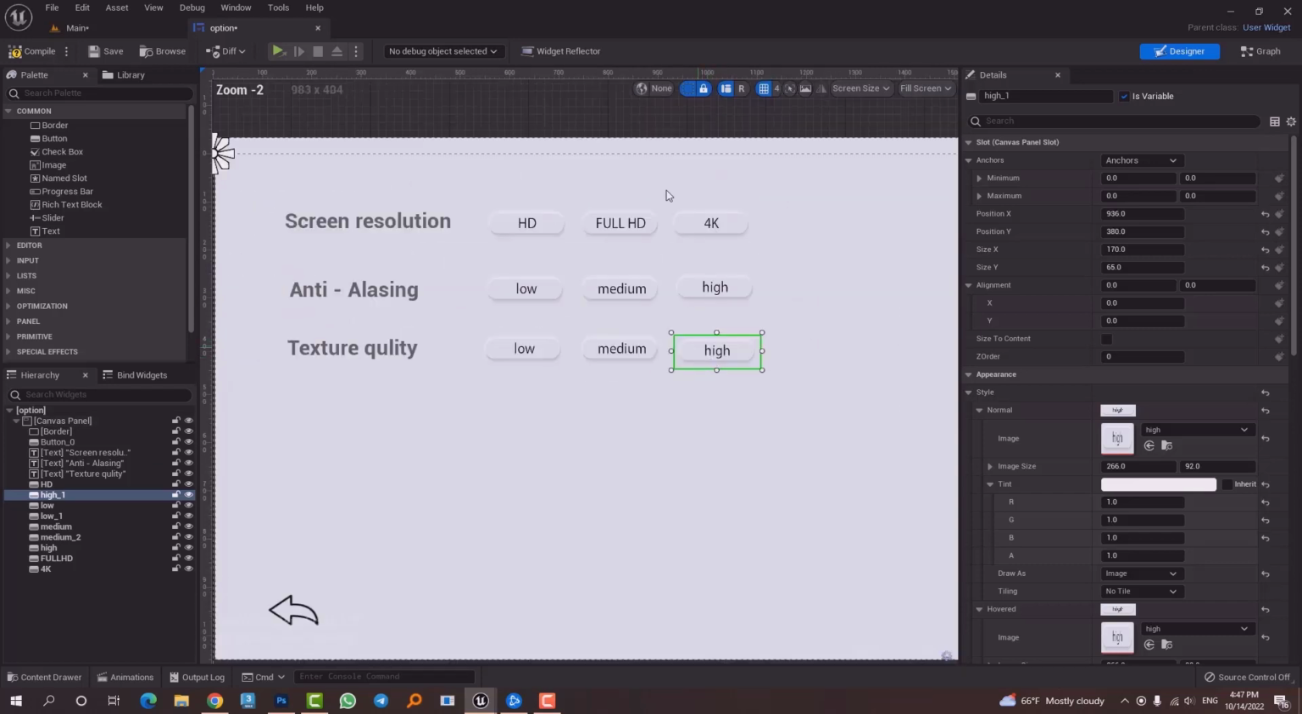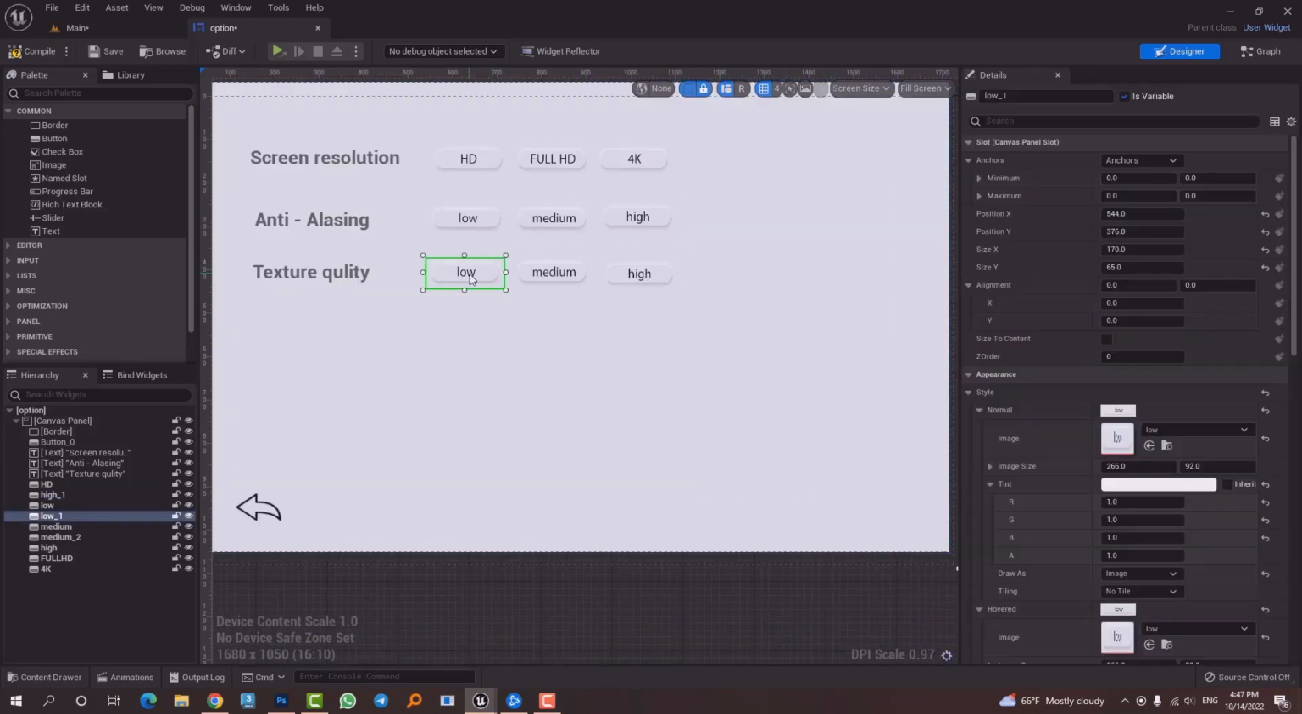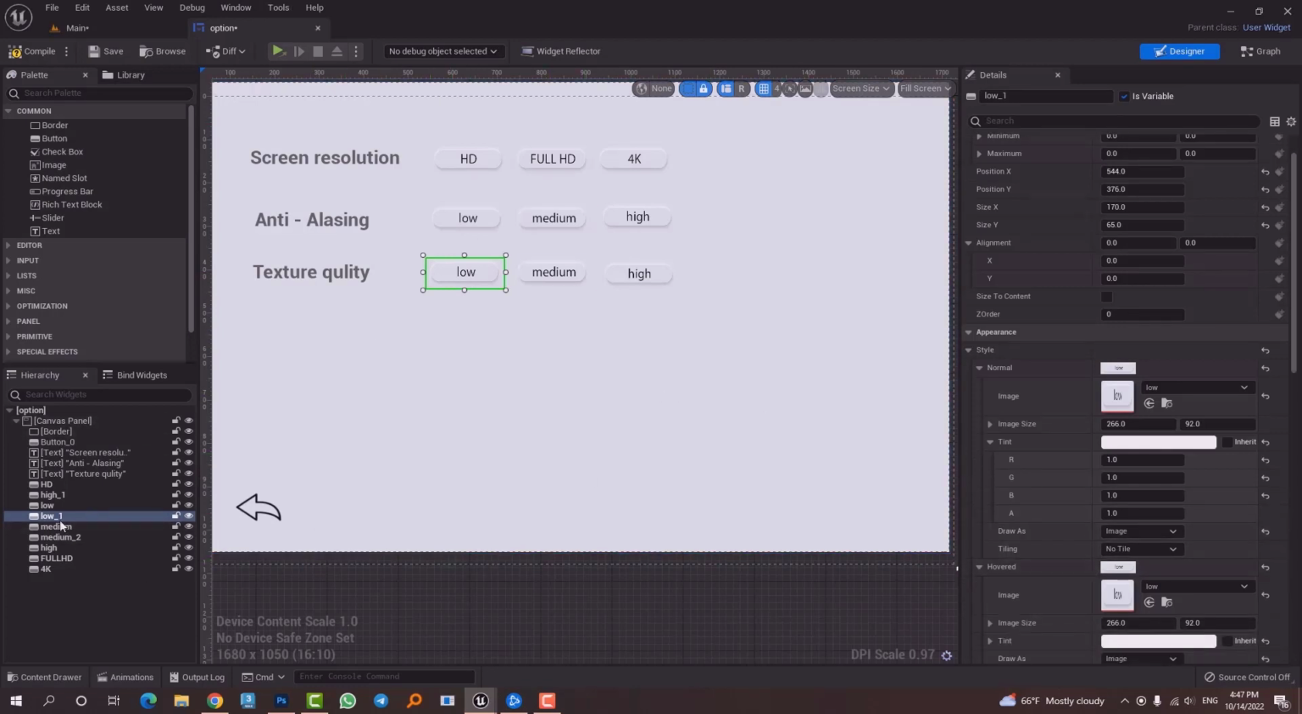Okay, so the buttons are ready now in terms of the style, and we can just move on to the commands. But before that, again, let's just change the names. For these, I'm gonna put hyphen and T so that we know that they belong to texture quality. Same for medium and high, underscore T.